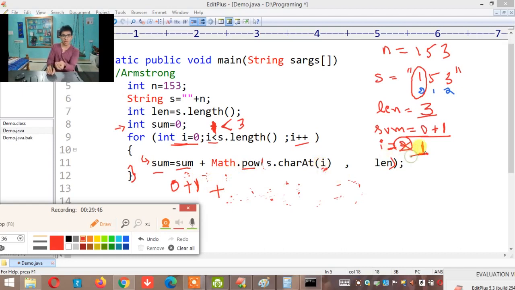What is the I value? 1. What is s.charAt(1)? s.charAt(1) is 5. So I am taking that 5. Comma, length. What is the length? It is still 3 only. So this 5 comma 3 is inside where? It is inside the power method.